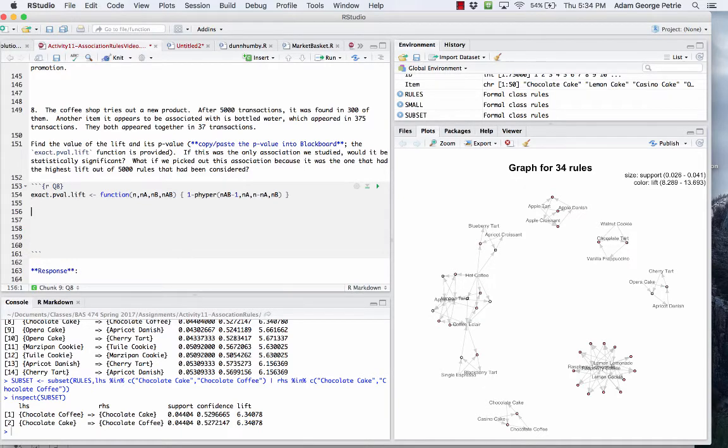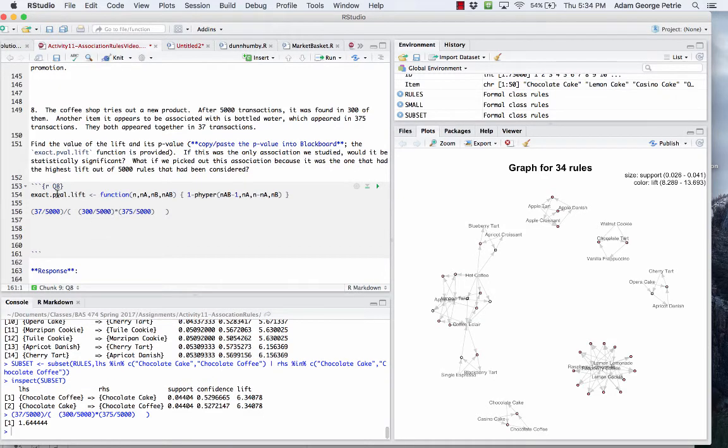All right, well, the value of the lift, if you remember, is the fraction of carts that contain both items, so 37 out of 5,000, divided by the product of the fractions that contained each. So 300 out of the 5,000 contained this new mystery item of interest. 375 of those carts had bottled water, and so this ratio gives me the lift. All right, so 1.64, we're finding both these items together about 1.64 times more often than what we would expect if shoppers were just picking items at random here.